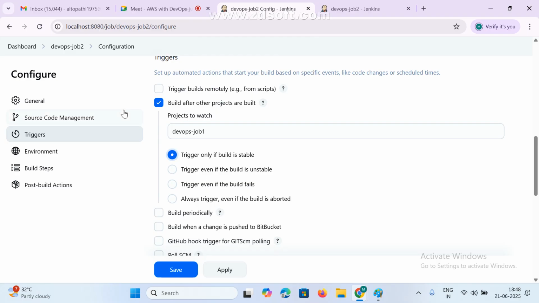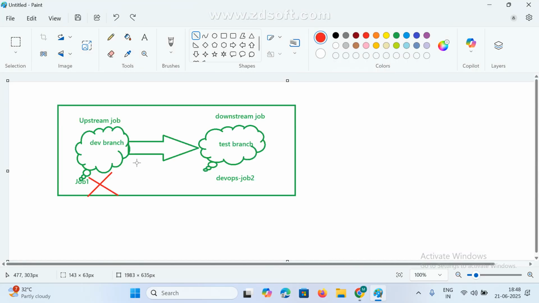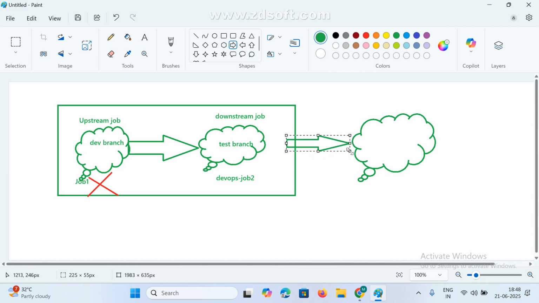Yes. Anyone any doubt here? This is simple only. Based on our requirement, we can configure anything. But in this case, this is the upstream job, this is the downstream job. If you want to, we can select one more job also. See here, if you want to, we can select one more job. Now in this case, we can configure. This is our requirement.